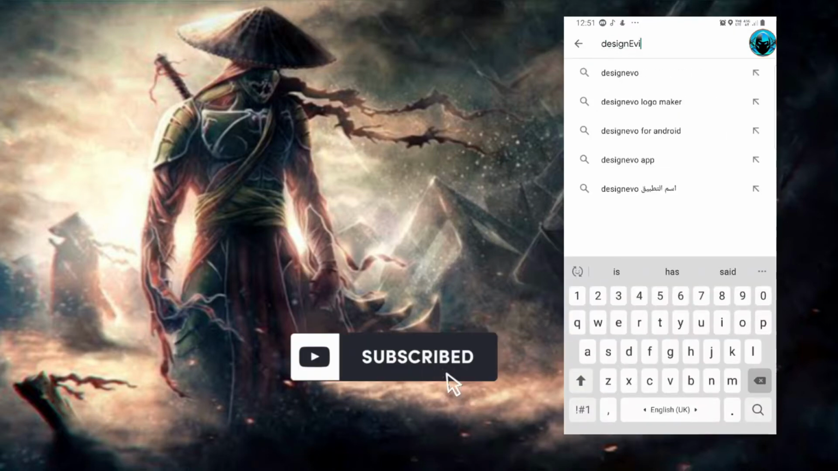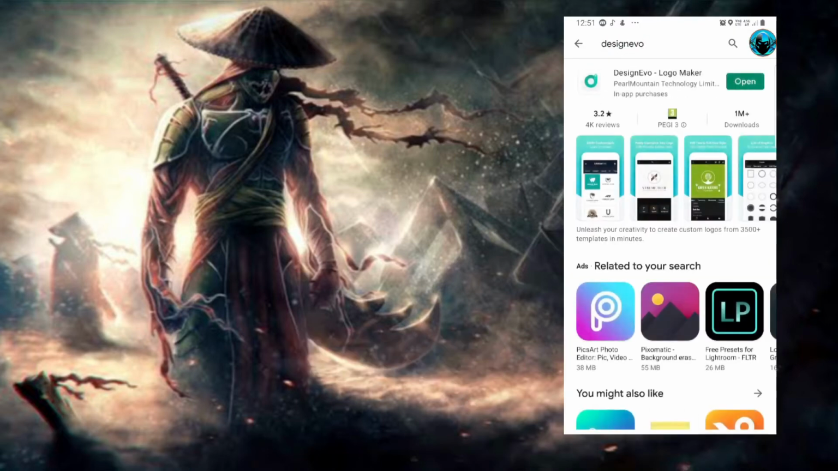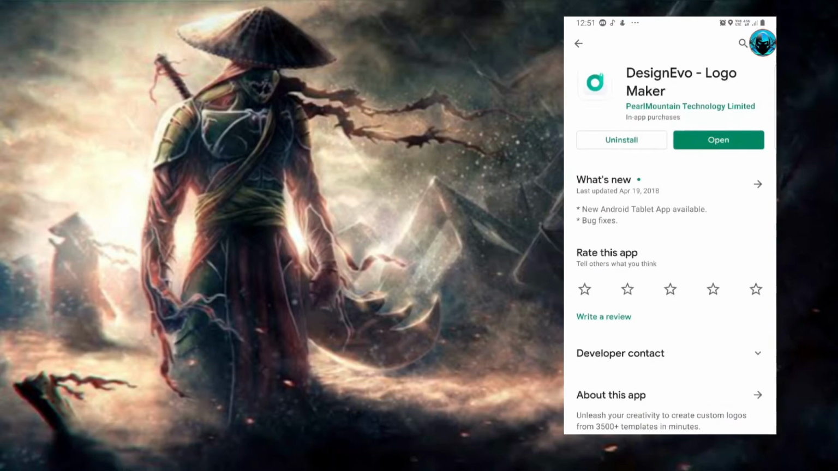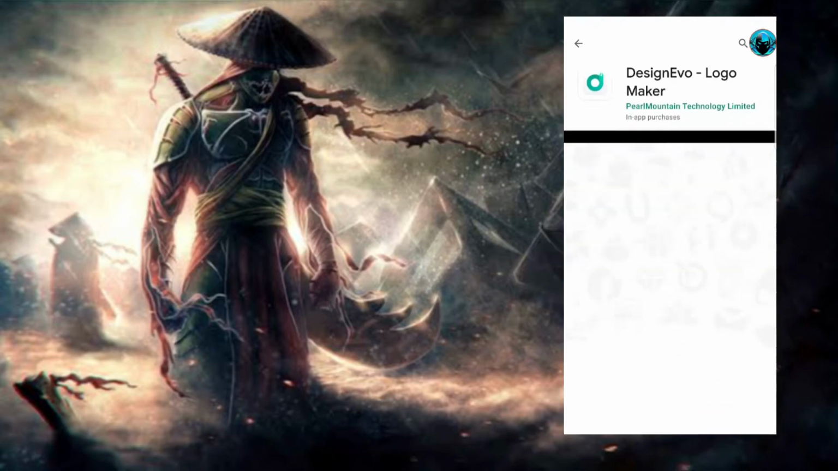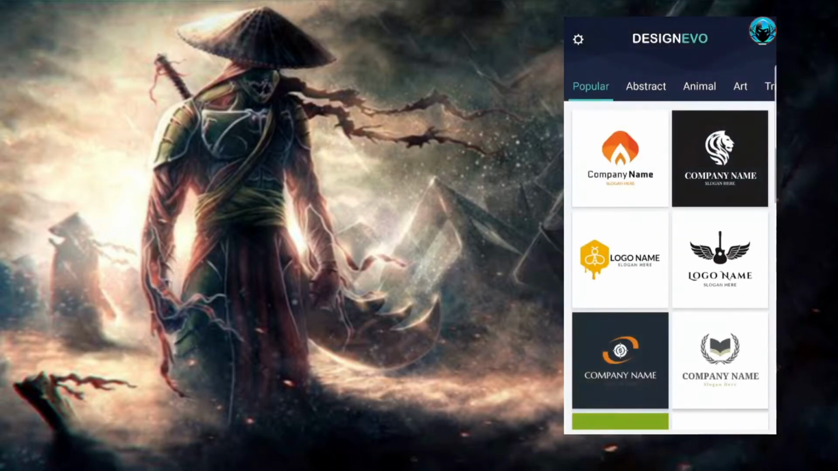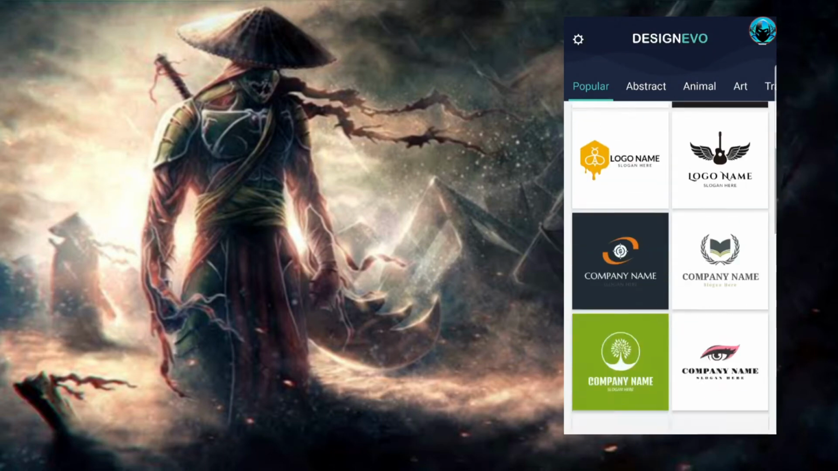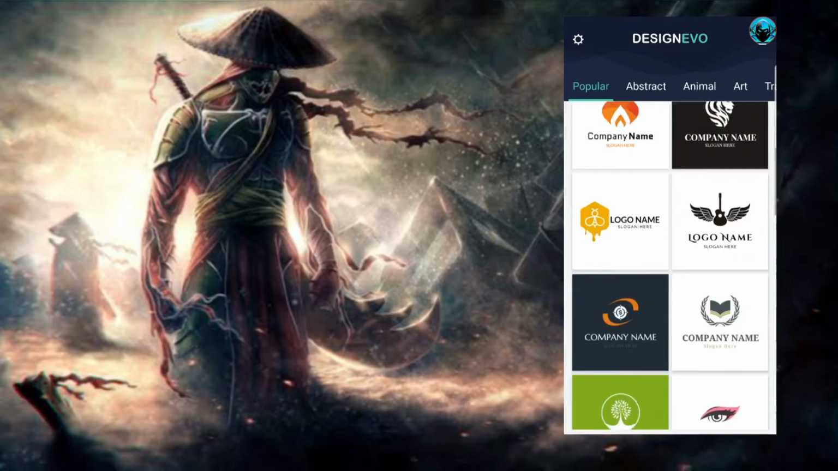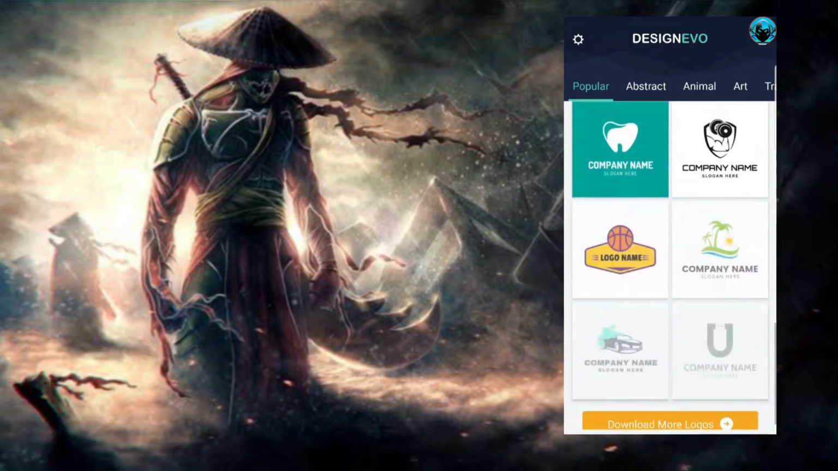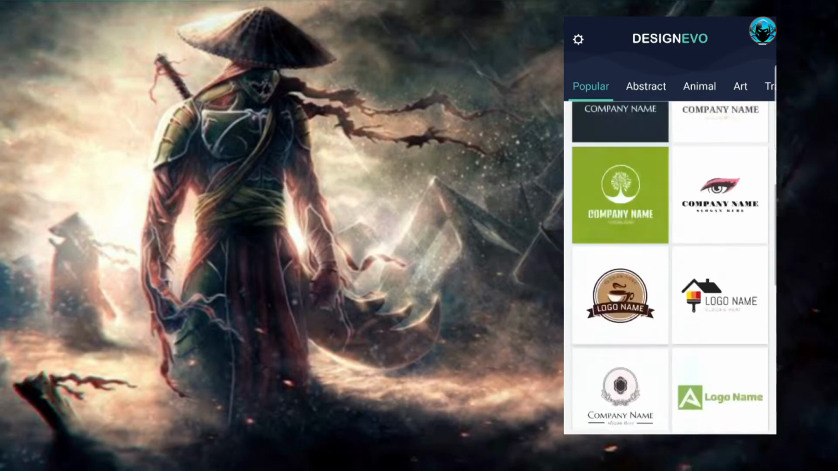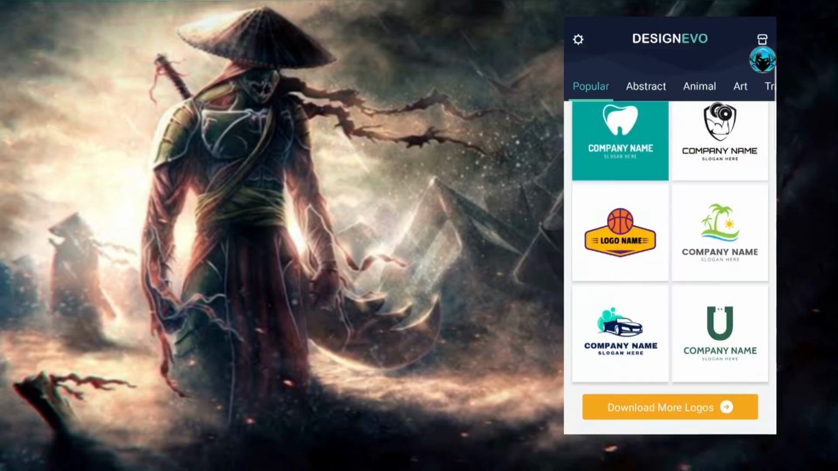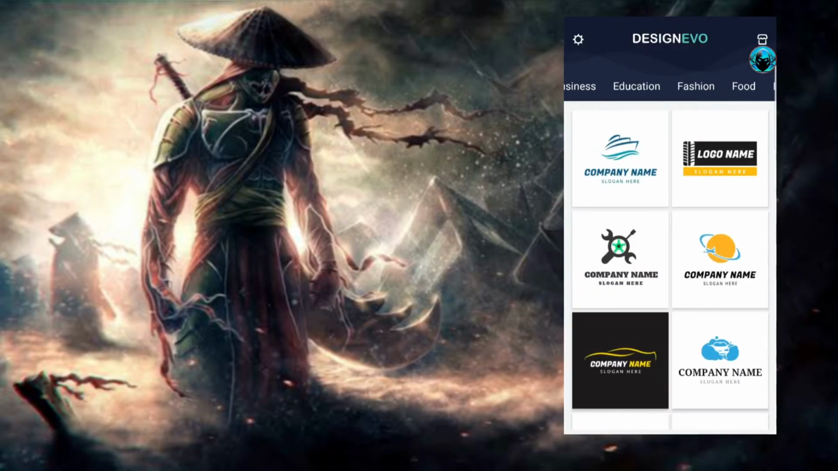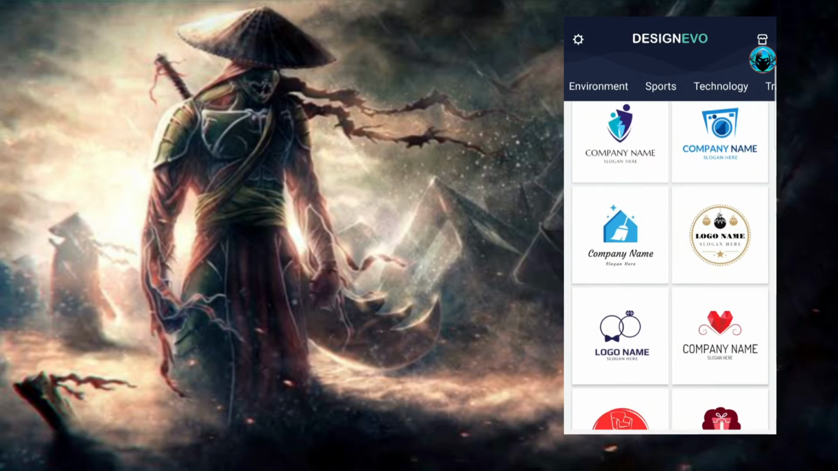So first of all guys, we need to just search Design Evo and open the app named Design Evo Logo Maker. Install it, open it, and this is how the interface looks like. And I'm just going to find a logo template really quick, and as you can see they have millions of these. Okay, and this site is paid. This is paid, but I'm going to show you how you can get this for free.